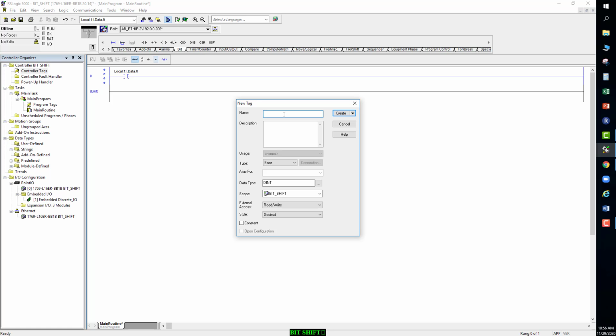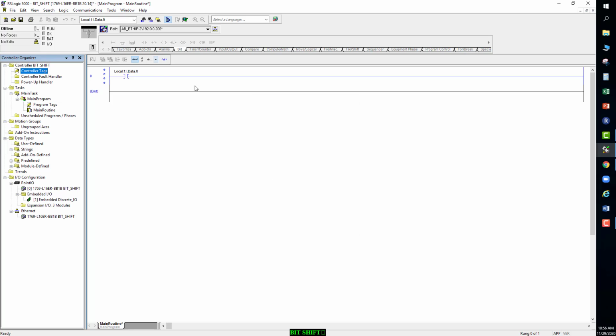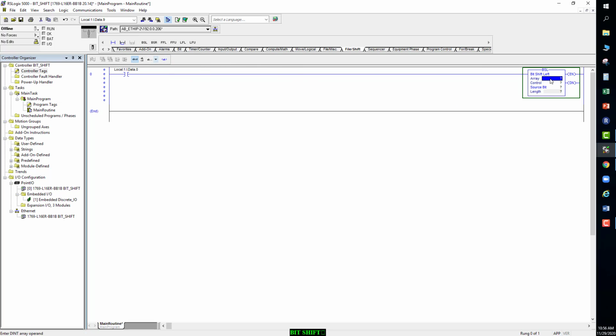I'm going to need to make a control word. Let's maybe go ahead and close this out for a second real quick. We're going to find bit shifts in the file shift instructions. We have the BSL and the BSR, bit shift left, bit shift right. There's some other things, the FIFO load and FIFO unload, and these are tools that you may get into eventually, but right now we're just going to keep it simple with a bit shift left and right.